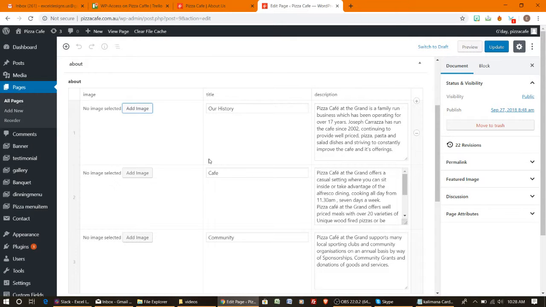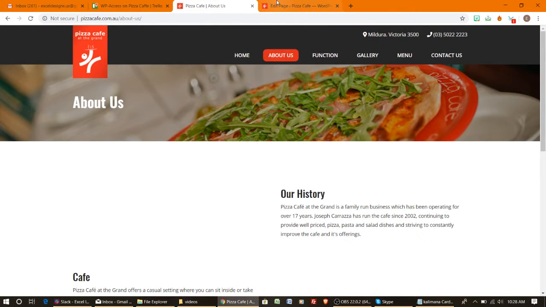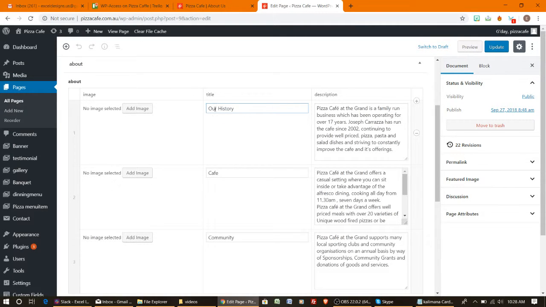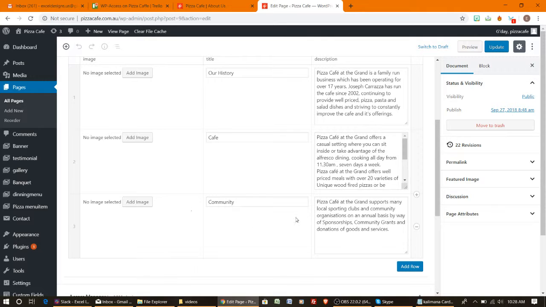And then you can also change the title of the sections here. It says our history, but if you want to change the content here, you can simply remove it and add new content. Same thing with the descriptions. And once you do that, just click on update section here.